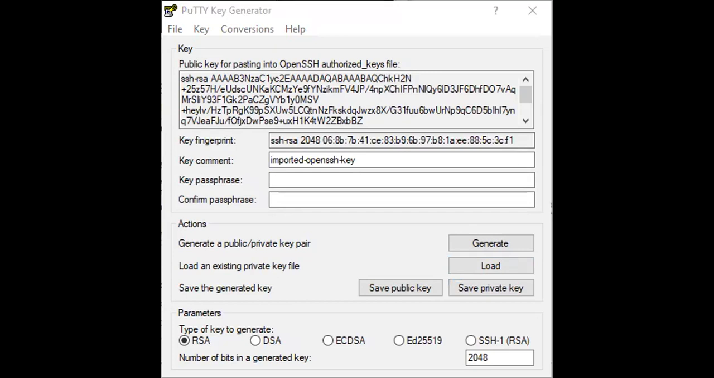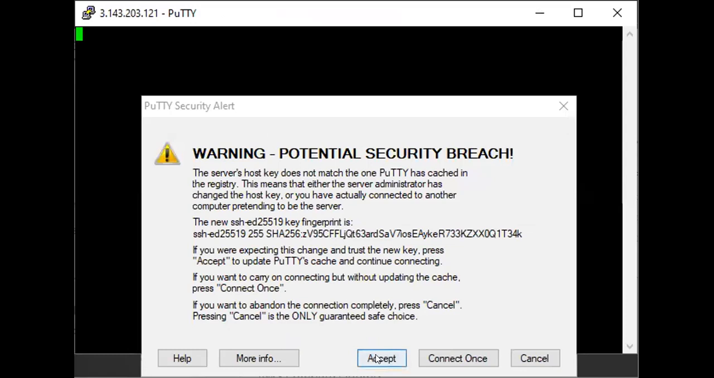This was very simple, guys. One thing is that you have to go to the PuTTY app. So I'm going to click on the PuTTY app, and after that, you have to click on accept.